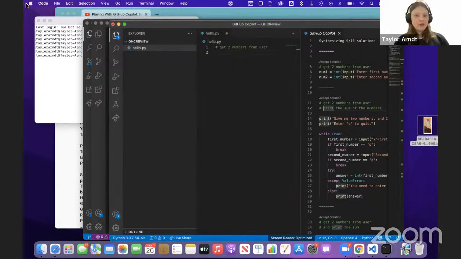Well, I don't really want to print the sum because I want to check to see what operation they want to do. So I don't really want to print the sum of the numbers, but let's see what this one has to offer us. Print, give me 2 numbers and I'll add them. Whoa! Y'all.